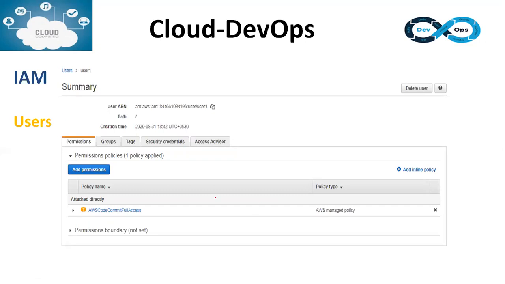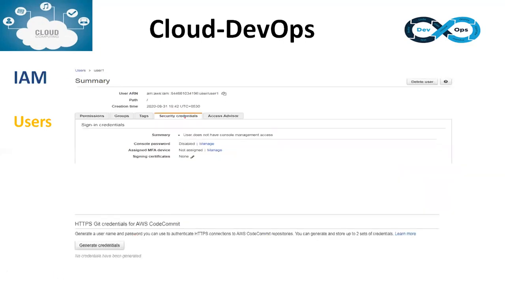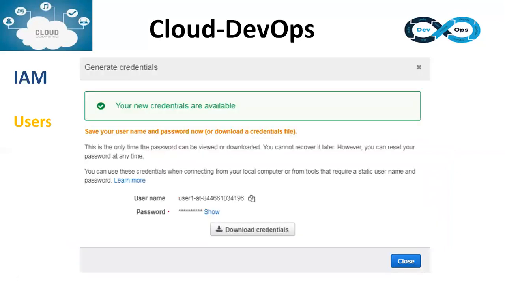If you go to this section and click on permissions, you can see AWS CodeCommit full access it has. Now click on the security credentials option. If you click on security credentials, it will show this option, and you need to scroll down a bit further so that you can see HTTPS Git credentials for AWS CodeCommit. You click on generate credentials, and then you can download the credentials this way, or you can directly see the credentials in the browser itself.